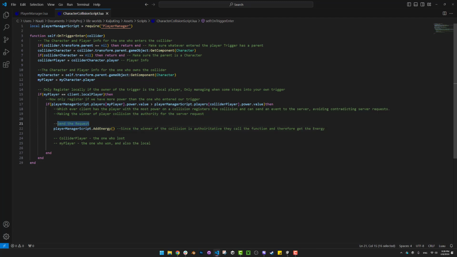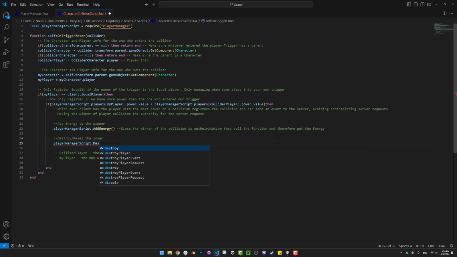Back in the character collision script where we call the add energy function, we can now connect to our player manager script module and call the destroy player function and just pass in the collider player to pass in the player that lost.